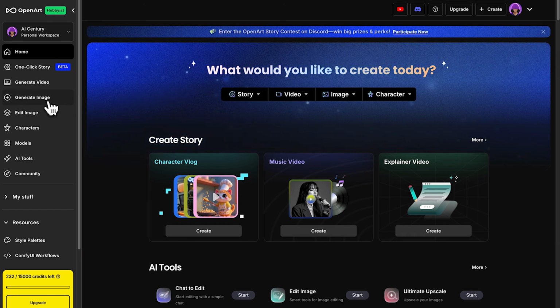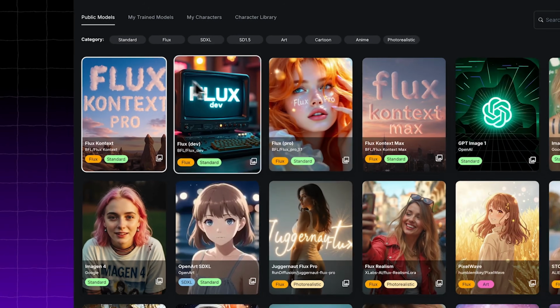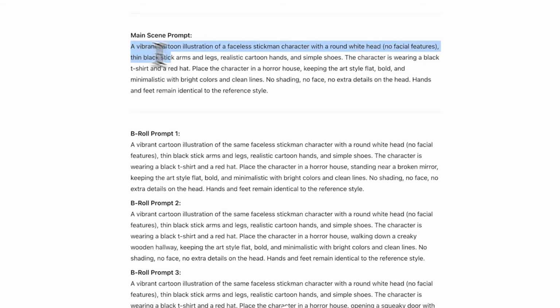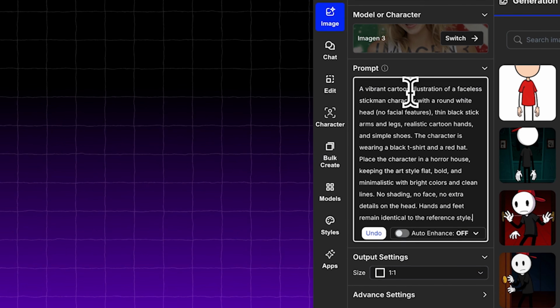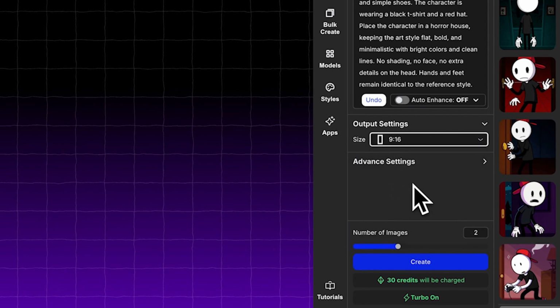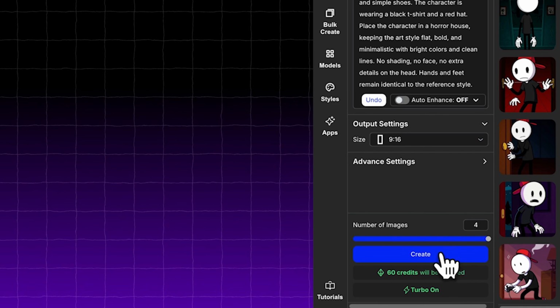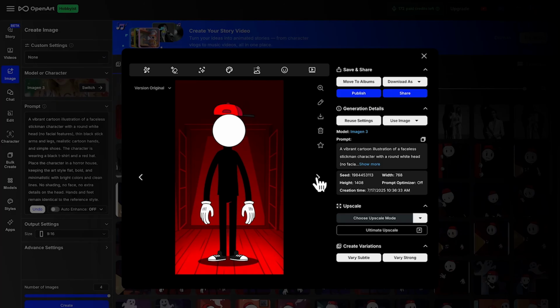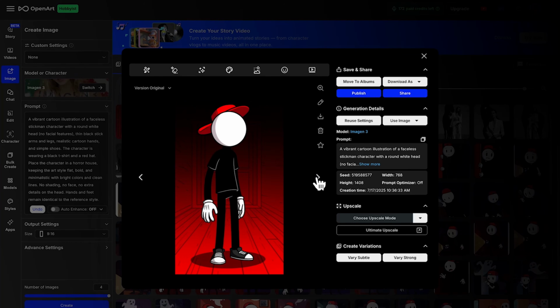Go to OpenArt and click Generate Image. Switch the model to Imagen 3 in the Model tab. Go back to ChatGPT and copy one of the prompts it created. Paste the prompt into OpenArt. Under Output Settings, set the aspect ratio to 9:16 for TikTok or 16:9 for YouTube. Choose how many images to generate, like 4. OpenArt will now create your Stickman character with much higher quality.